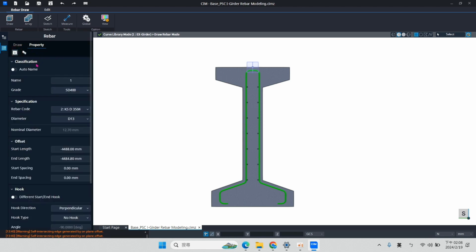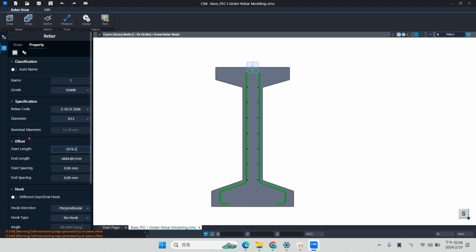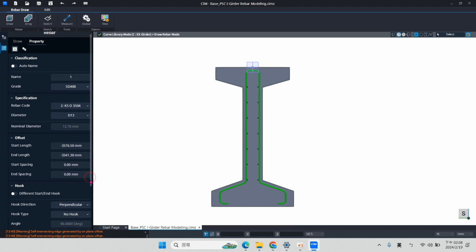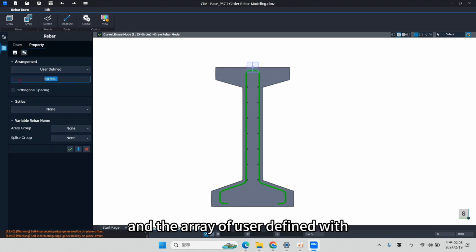So now for the upper flange rebar, we want to create the offset of minus 3,376.5 and the end offset of 3,341.3 with no spacing and no hook, and the array of user defined with 2 at 165, 64.6, and 2 at 165 as well.